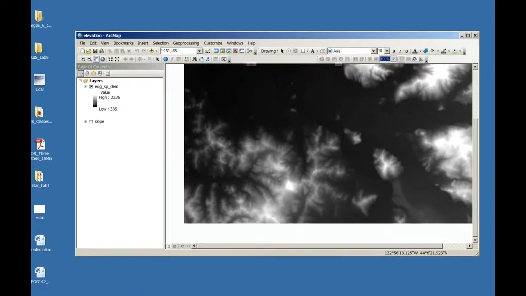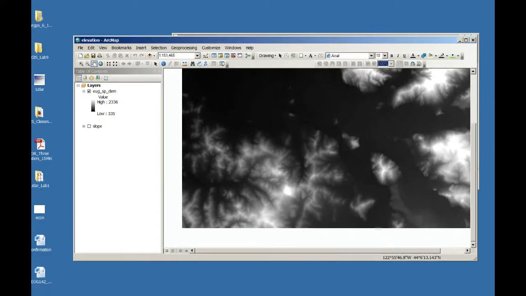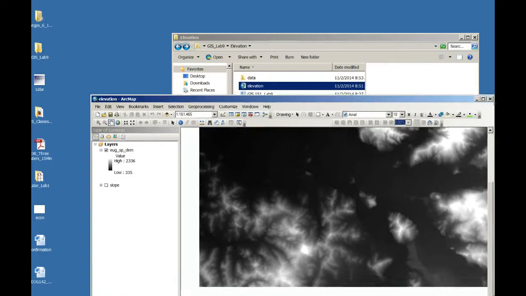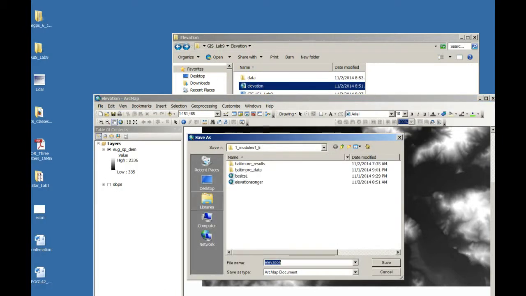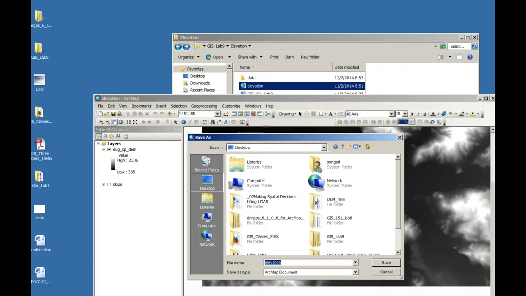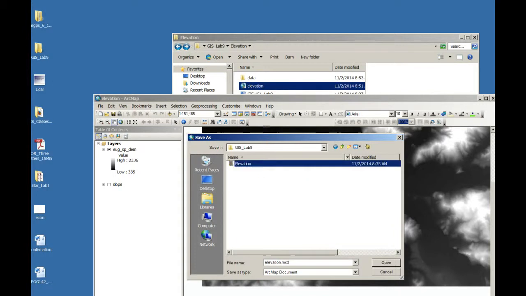Great. So there's my digital elevation model, and it shows the elevation in feet from 335 feet up to 2,336 feet. My low elevation is dark, my high elevation is light. What I want to do first is save this so I don't corrupt the first folder. So I'm going to save as, make sure that I am back in the correct folder, and put my name on that.